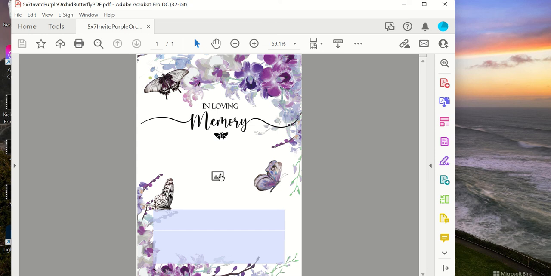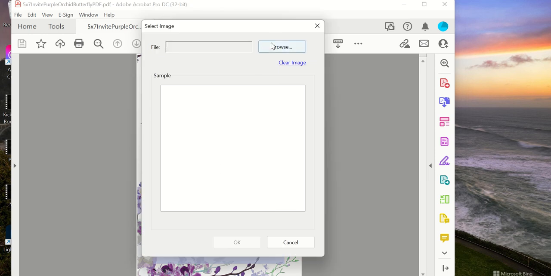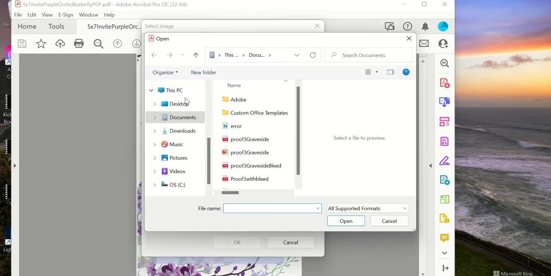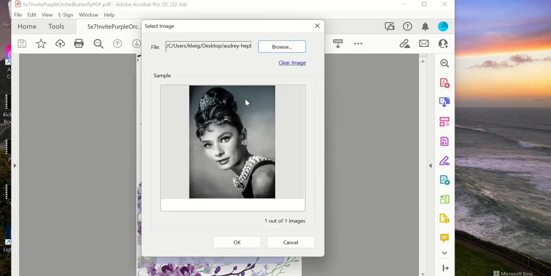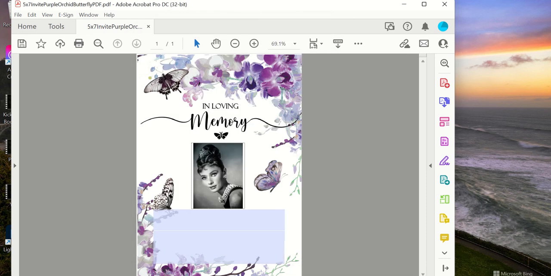So to add a picture, you just click on it and go to browse and find wherever your picture is. Either downloads usually is where it ends up. You double click and then hit OK, and there's your picture.